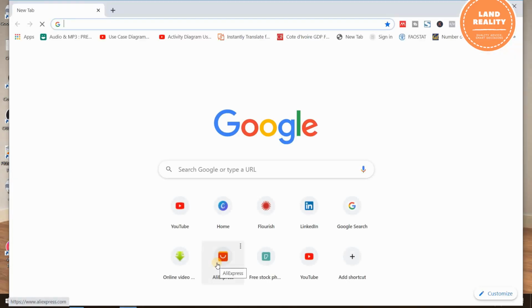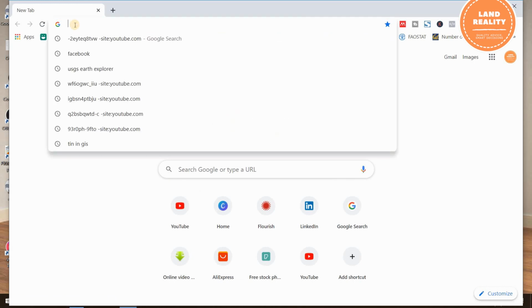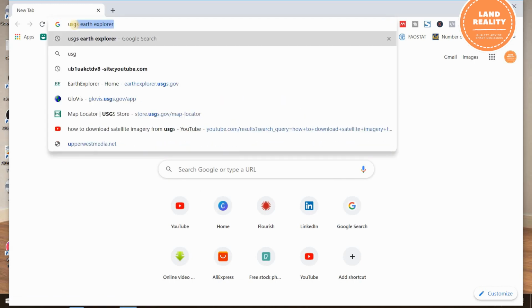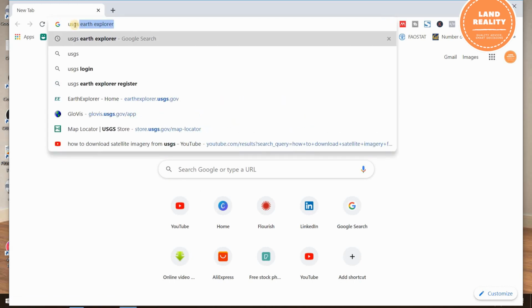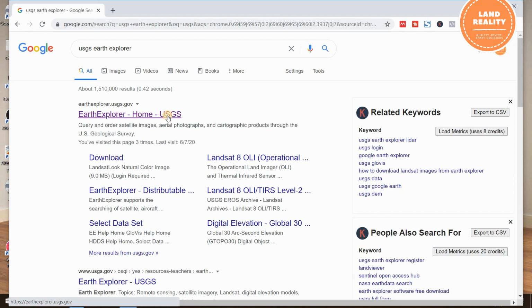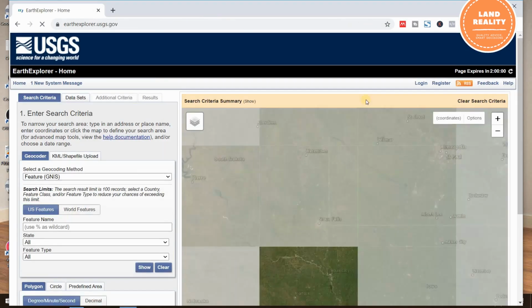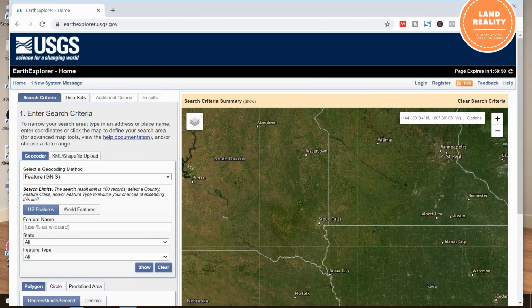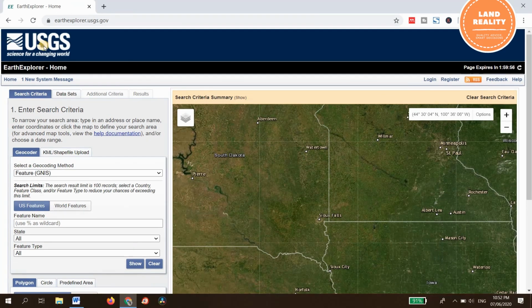Open your Google Chrome browser or any kind of browser. Type USGS Earth Explorer. Click on enter. Earth Explorer Home USGS. Click on it. This is the interface of the USGS website.